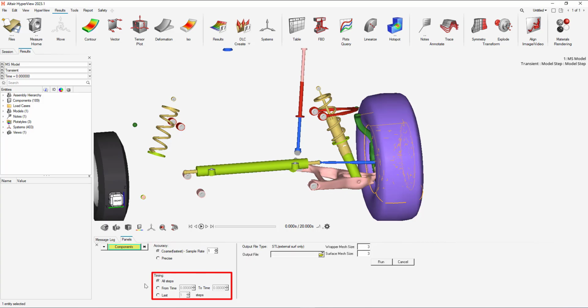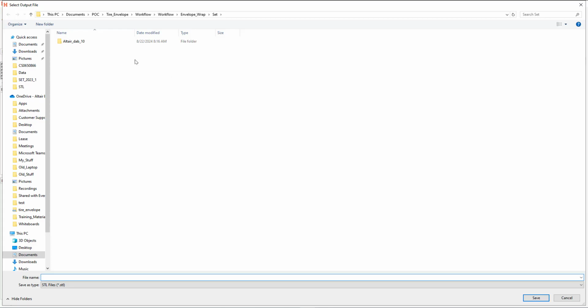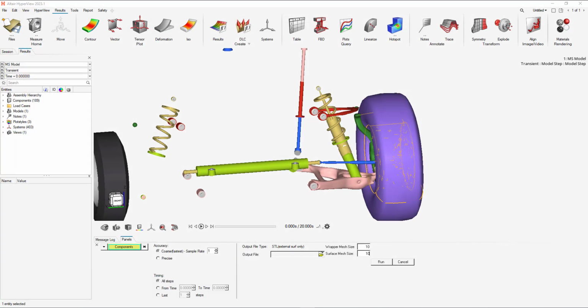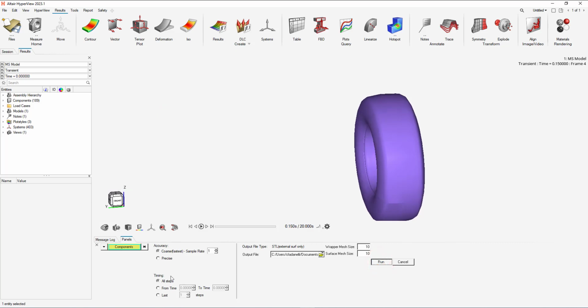We can also update the timing. We can do all time steps from a certain time or the last incremental steps. For this, I'm going to do all steps. We can change the wrapper and surface mesh sizing. That will be done in SimLab. I'm going to do 10 for both. Now we have to give the location of where we want to save the file. We can save it directly in the set folder, or we can save it in a different folder. Once we have everything set up, all we need to do now is hit run, sit back, and relax.